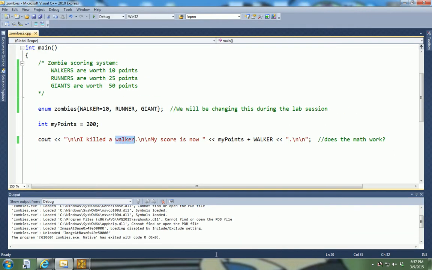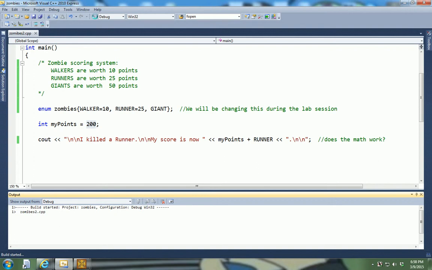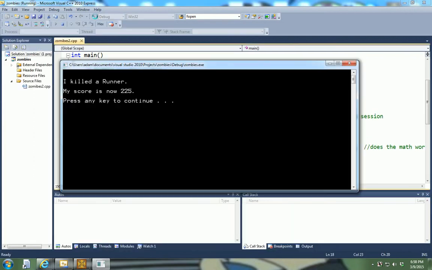Let's say we killed a giant. No, here we go. We want to kill a runner. Let's do things in order. There we go. And runners are worth 25 points. When I run my program now, my score should be whatever my points is, 200, plus whatever value for runner, which is 25. There we go. 225. So that worked.